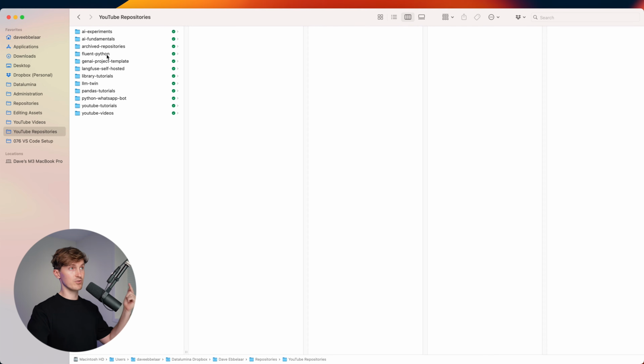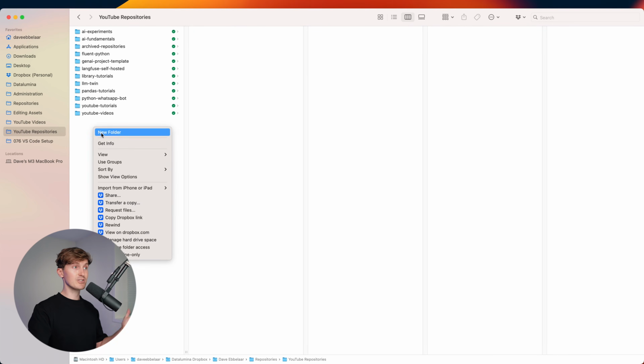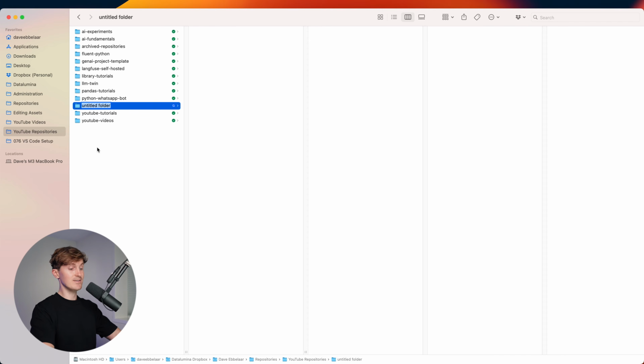I have multiple repository folders. So this is, for example, my folder for YouTube repositories. And you can see in here, I have repositories, which are GitHub repositories, but which are essentially folders that store and collect all my code. So for the sake of this demonstration, let's create a new project over here. So I create a folder.